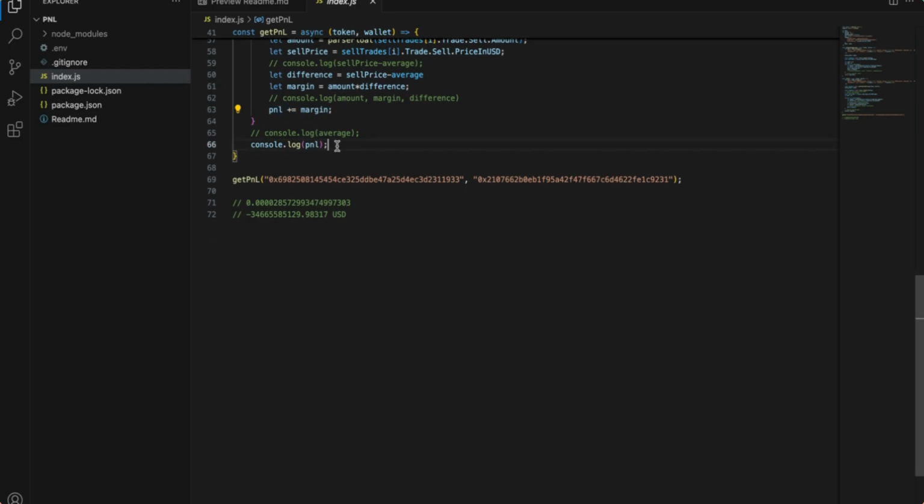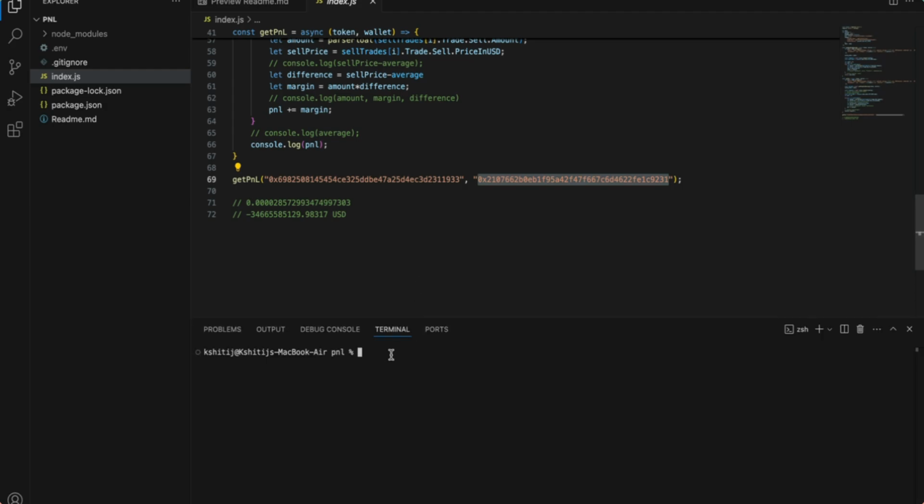Now we are console.logging the PNL. Now in the main script we are calling the PNL function for this token address for the particular wallet. So now let's open the terminal and type the command to run the program, which is node index.js, and you can see this is the value we are getting, and this is the PNL in USD.